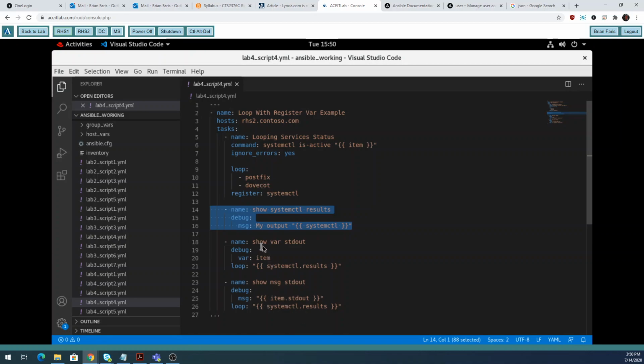And then what I'm going to do is use the debug module again, but this time I'm going to use msg instead of var and display item dot stdout, which stands for standard out. Standard out is your output that comes to the screen. So I just want to display just that. And again, I'm looping through those results.